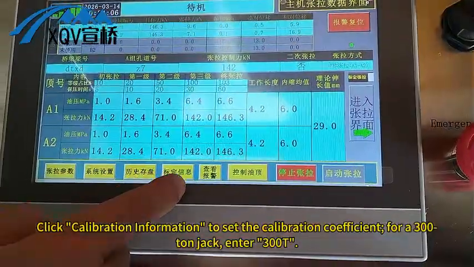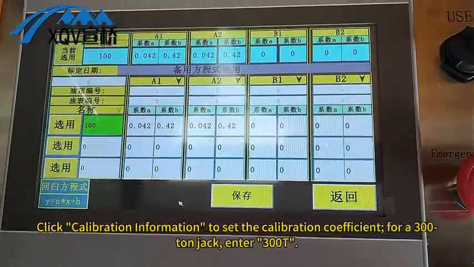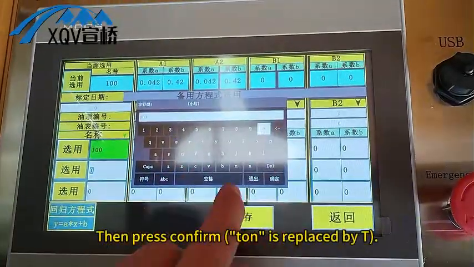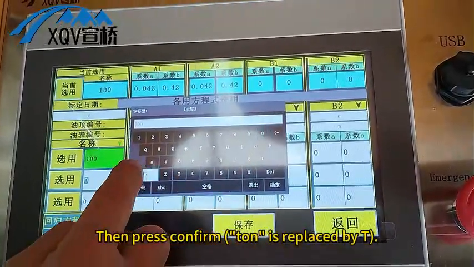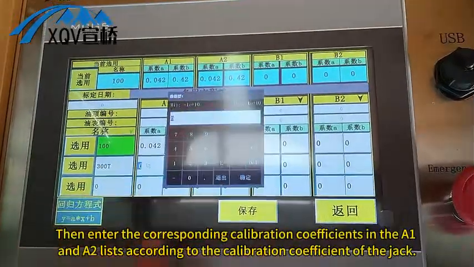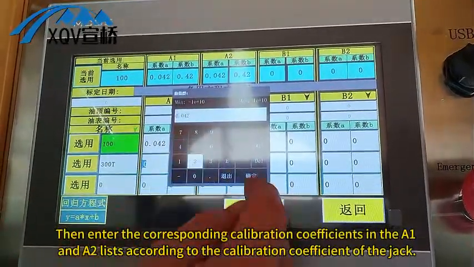Click Calibration Information to set the calibration coefficient. For a 300-ton jack, enter 300T. Then press Confirm, ton is replaced by T. Then enter the corresponding calibration coefficients in the A1 and A2 lists according to the calibration coefficient of the jack.